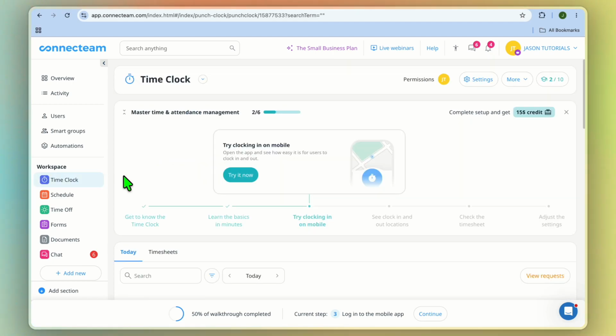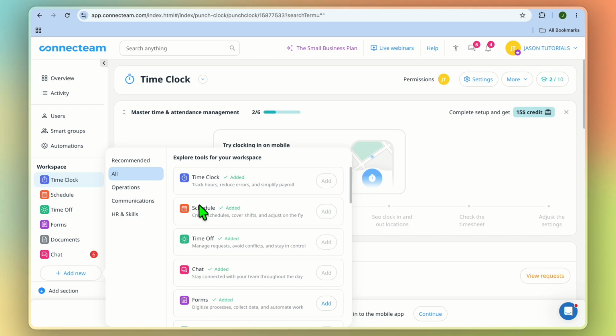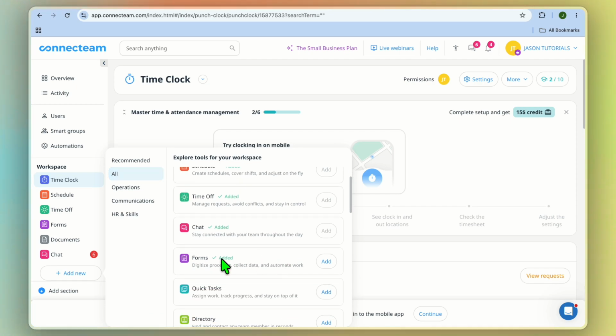Now let's create something every security company needs: patrol checklists. Instead of paper forms, we'll be creating digital inspections. For example, night patrol checklists, which would include main entrance secure, rear entrance secure, emergency exits clear, and fire extinguishers visible. To set this up, you'll go over to the left hand menu option and tap on add new. After you have selected add new, from there you can select all, and you're going to select forms. So you can see right there, you're going to tap on add forms.